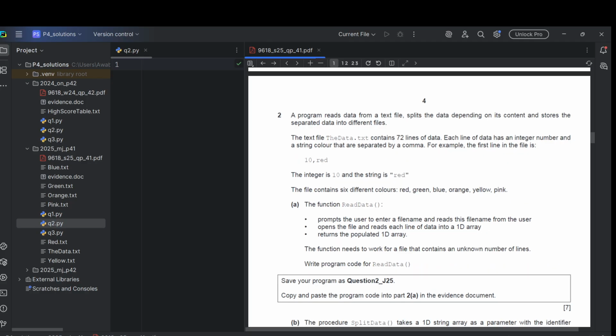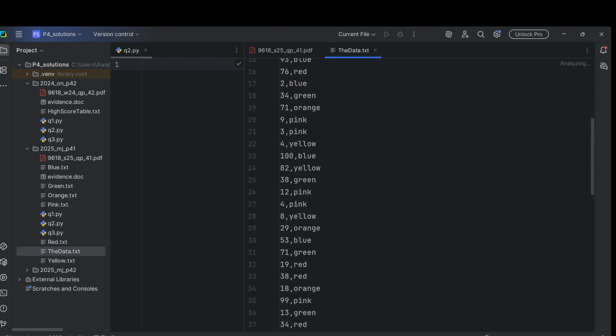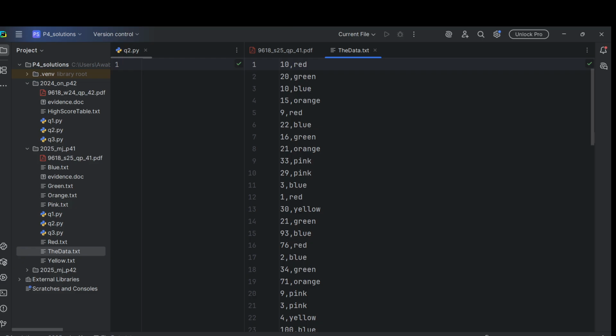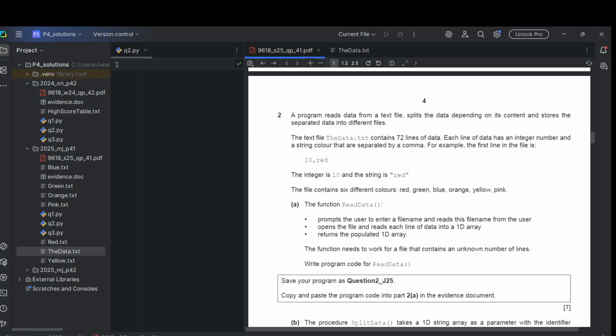The question says that the program will read data from a text file and split the data into its contents and store it into separate files. So the text file contains 72 lines of data. So we should open that file, the data, and yes, it does have all 72 lines. So there's a number and then there's a comma and then there's a color. The question says that for each line, this is the format, the integer is 10 and the string is red. So the file contains 6 different colors, red, green, blue, orange, yellow, and pink.